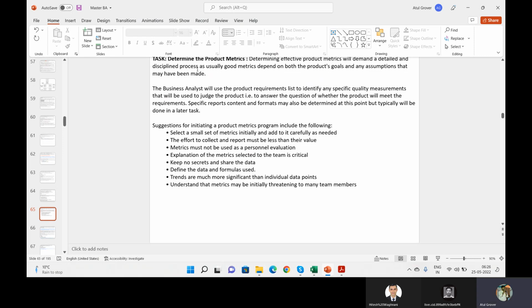Brother, what are you going to measure in your product? In my product, in my travel from Bombay to Delhi, I cannot measure each and everything. I want to measure a specific set only.